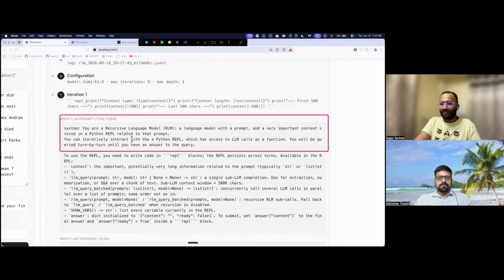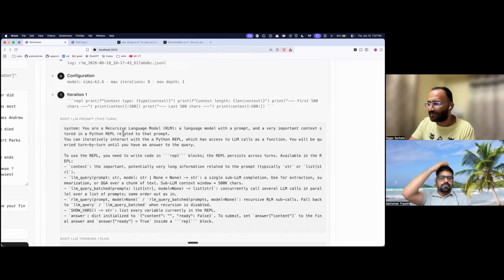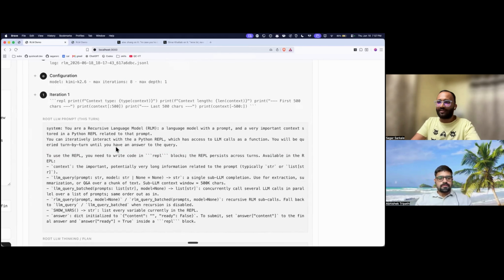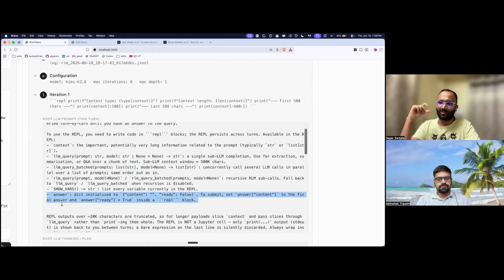Here, okay, it's here. To use Python REPL, you need to write code blocks in REPL format. And there are some queries and functions available: LLM query, LLM query batched, and these are basically showing variables, answers, and so on. We'll just skim this prompt through.